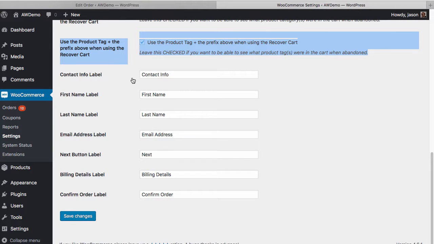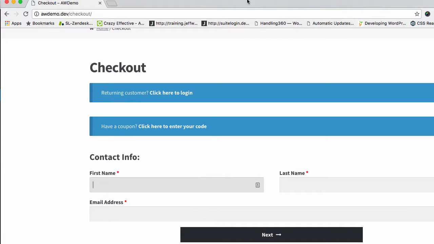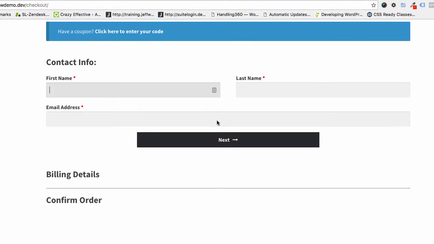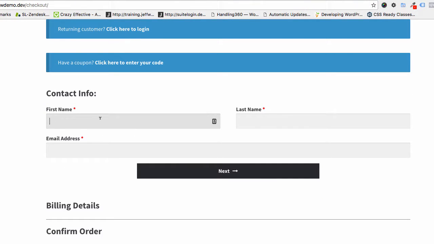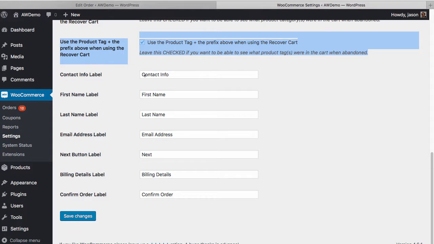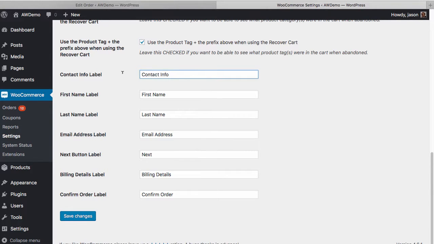Now, next up is the labeling of the checkout fields. I know that not everybody has a store that is in English, so if you want to change these to other things, including other languages, then the way that you do that is with the contact label. So this starts off with contact info. So you could just change this, for example, to start here.